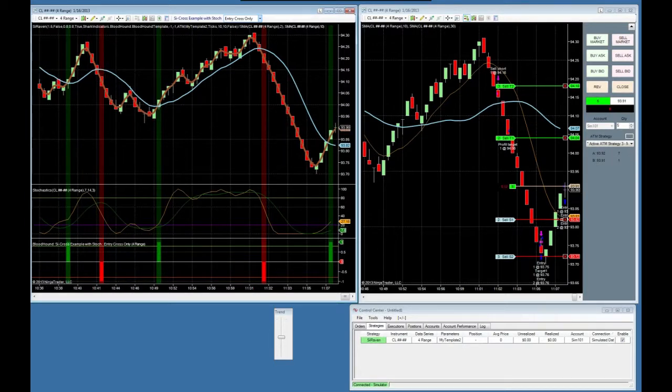Hans asked, Jeremy, is there a way to add some offset to a signal, for example, to a Donchian channel exit? Yeah, there's a couple ways to do that. Absolutely. Okay, let's go ahead and do that right now.